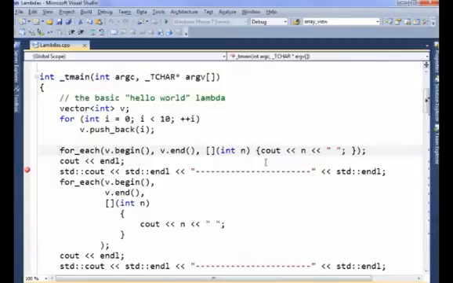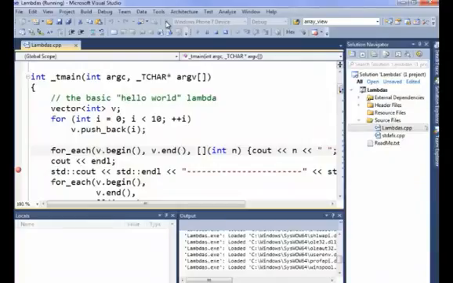Round brackets, I'm a lambda that takes an integer, and what I do with it is I print it onto cout, followed by a space. And I've got it all on a single line. Let's just run up to this point so you can see the output. It prints out the numbers 0 through 9.